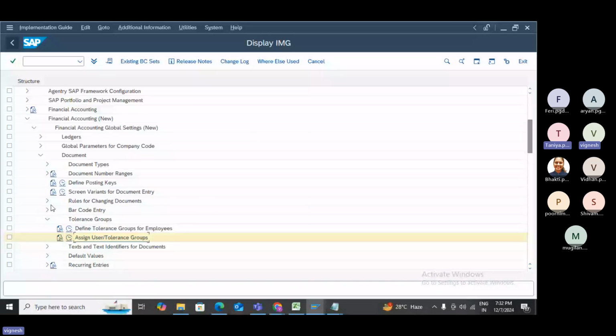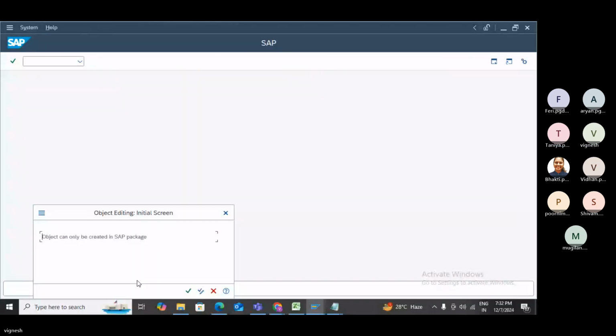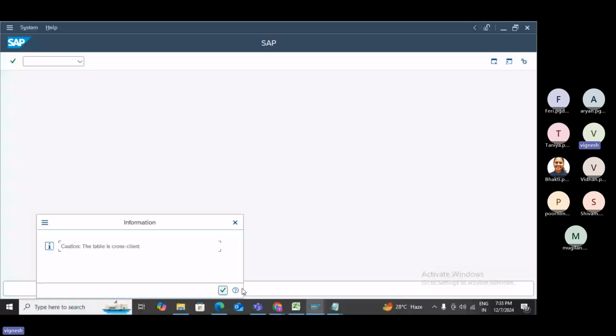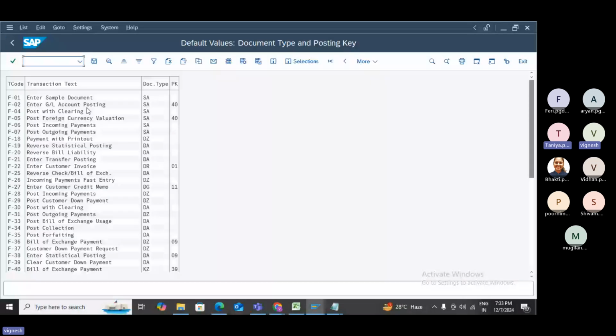So default value settings, that is also possible, define default values. Okay, this is cross client. I'm just showing that. I'm not going to do anything. So what are the default values? F01, enter, sample document. F02, enter, GL accounting, post with clearing, post incoming payment, outgoing. These are all the default values which are created. The T codes will be created here, and we can save this.